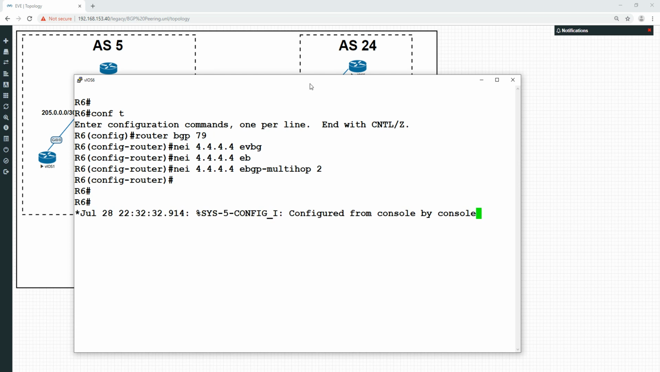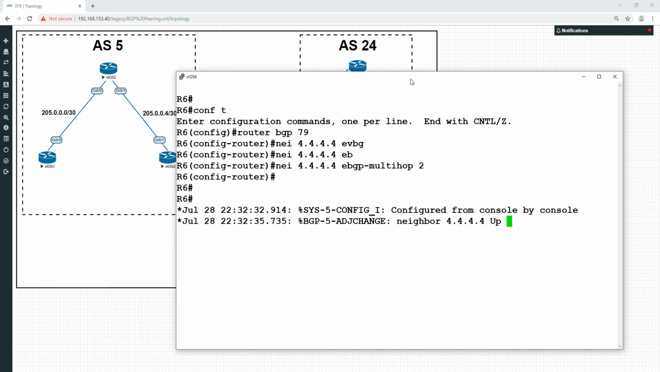Give that a little second. And now you see we now have our BGP adjacencies come up.